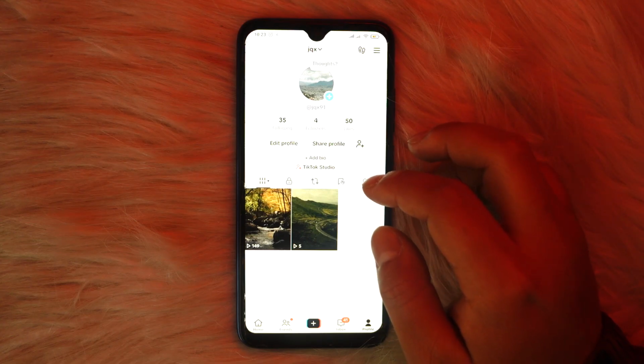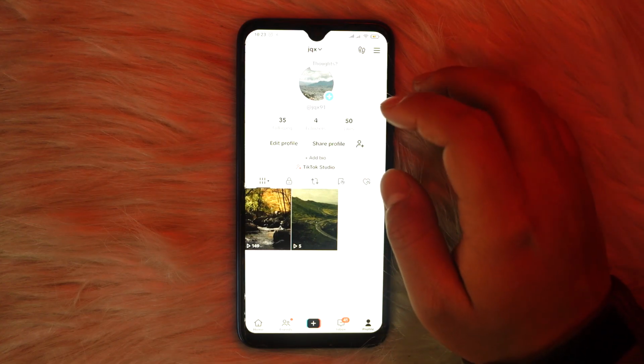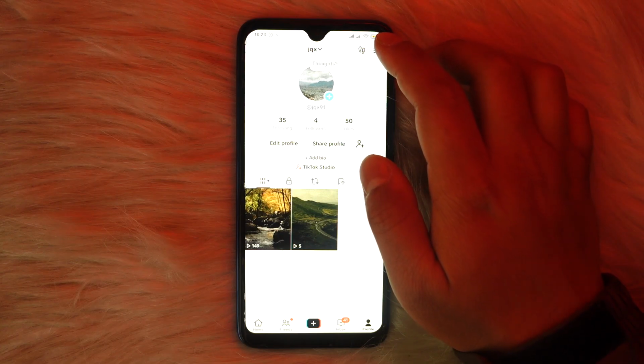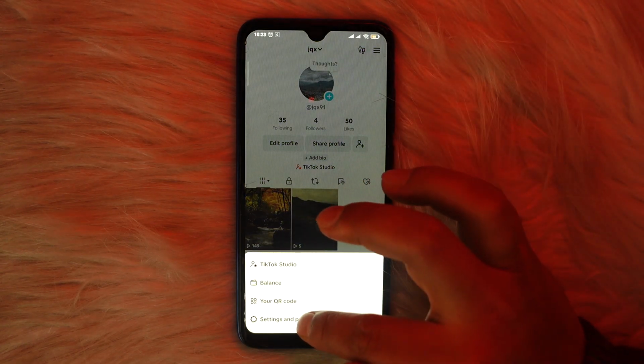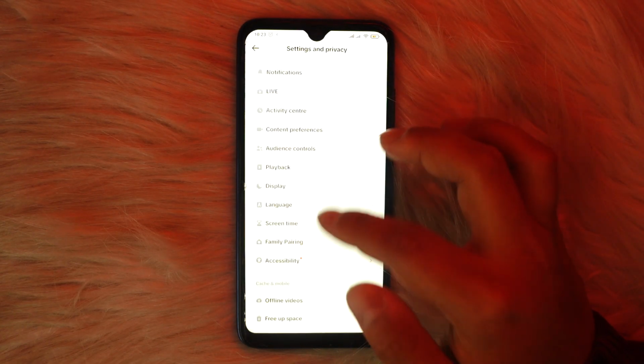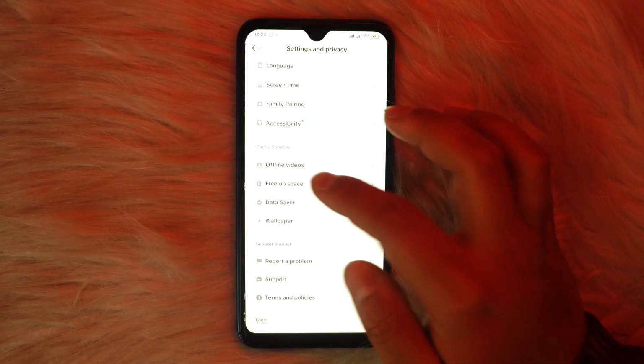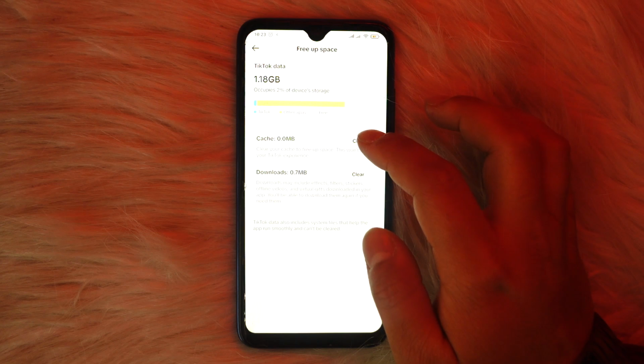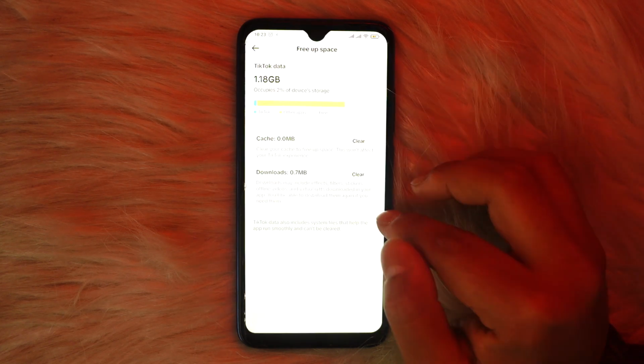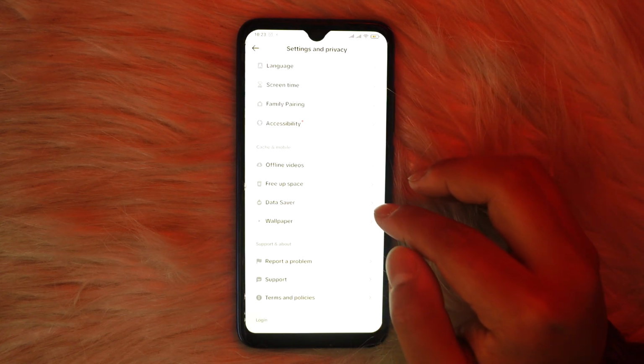The first thing that you can do is try to clear the app cache from the settings and privacy. So just tap on the three lines on the top right and then head over to the settings and privacy. From here you can scroll down under cache and mobile. You can see the option called free up space. You can just tap on this option and then tap on the clear option right here. Once you've done this step, try to see if the issue is now fixed.